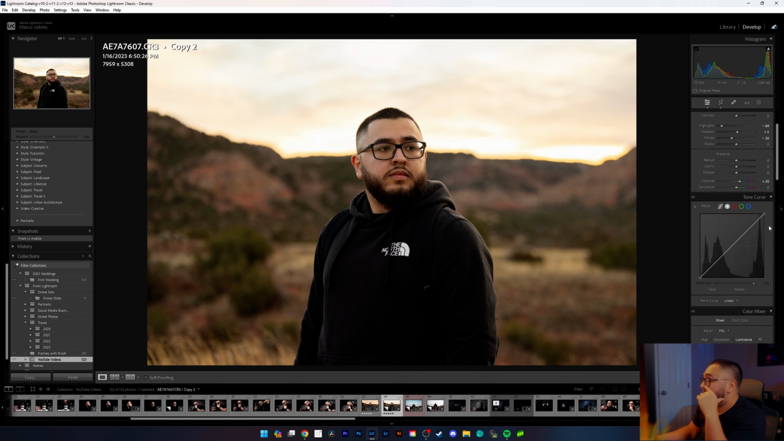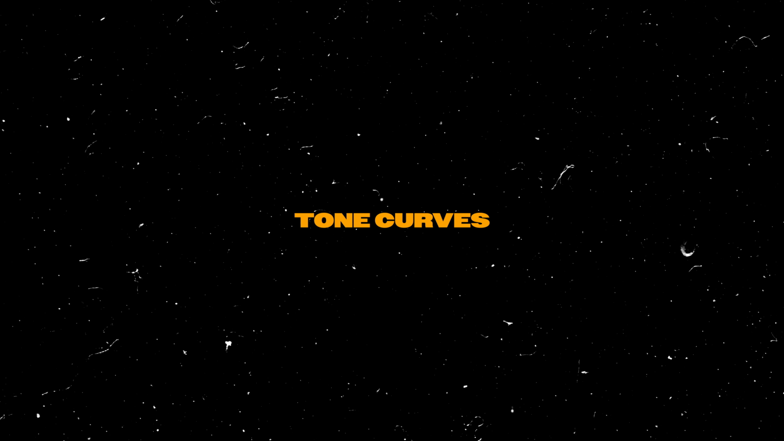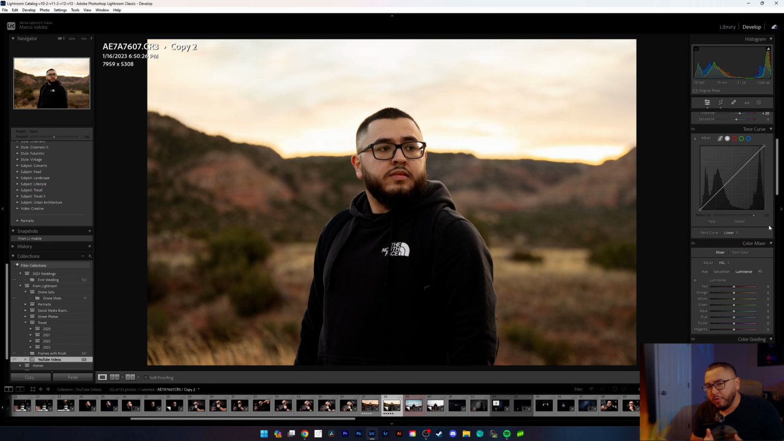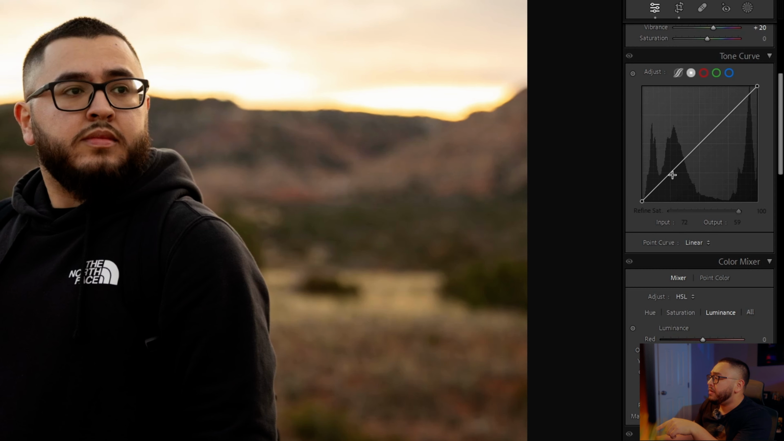All right, now the next part that we're going to get into is tone curves. This is one of my favorites. It is one of the most powerful tools that any editor can ever use. It will transform any image into something powerful. Now, you're basically looking at a histogram, so you've got your blacks right here. This is going to be your shadows, your midtones, your highlights, and then your whites.